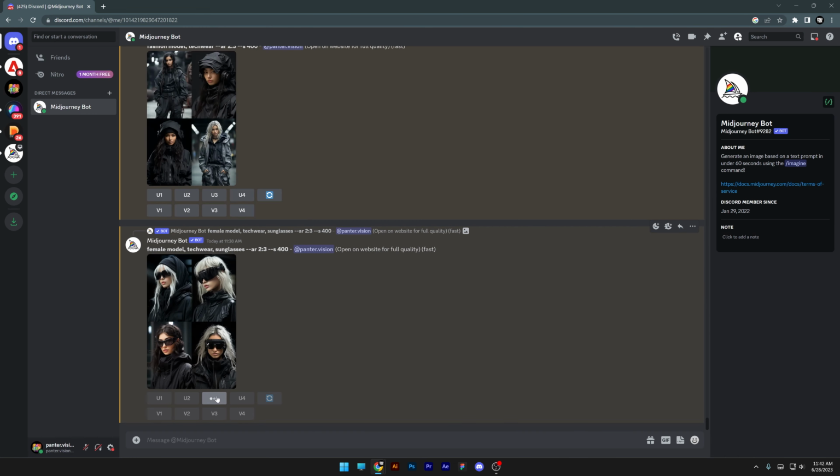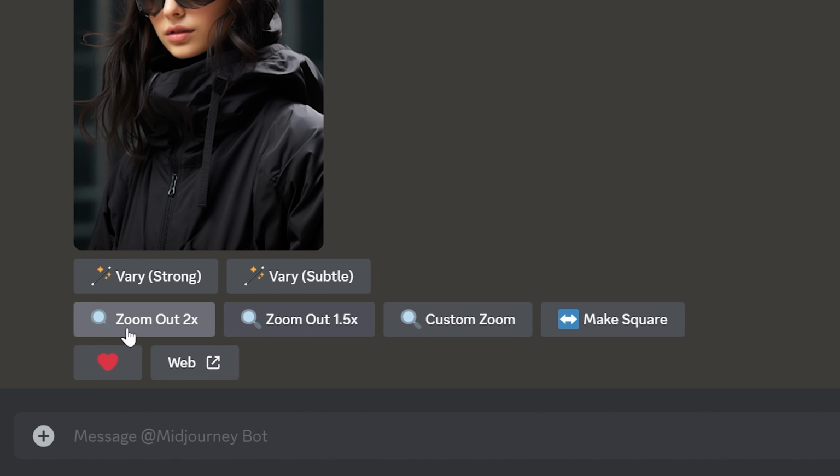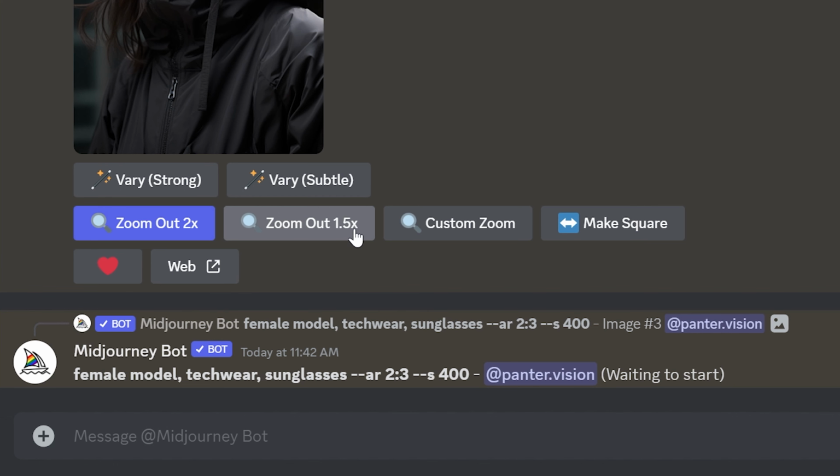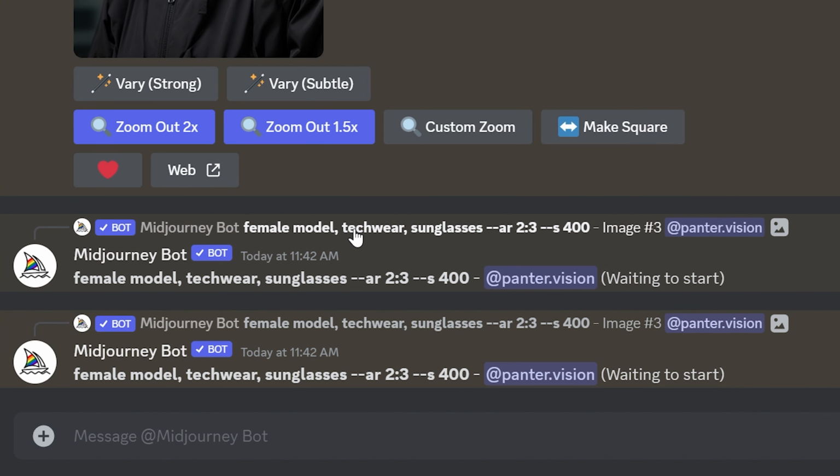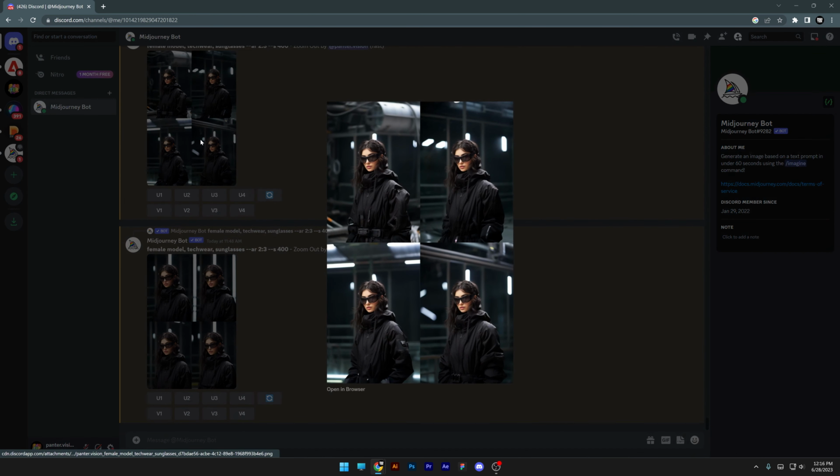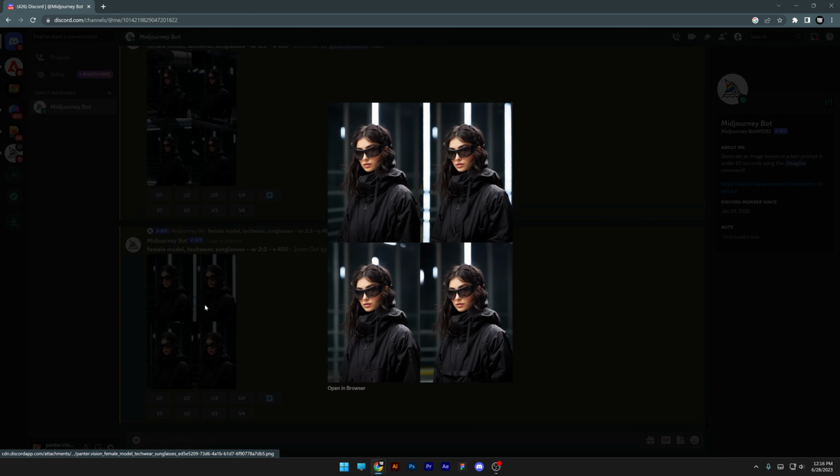So I'm going to upscale, for example, the third image, and check this out. Here we got three options: zoom out 2 times, zoom out 1.5 times, and we got custom zoom as well. So I'm gonna zoom out 2 times first, and I'm also gonna zoom out 1.5 times, and then I'm gonna show you the custom zoom. And the first one is the 2 times, second one is 1.5.